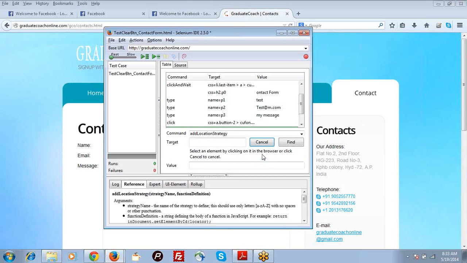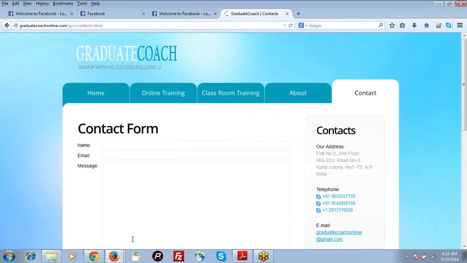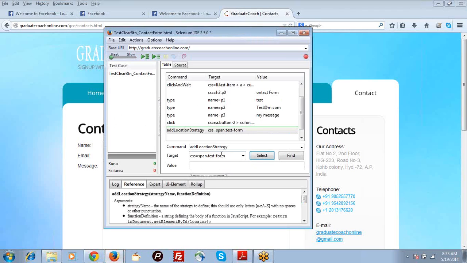We will use it only to find the identifiers. Using this select button, you can click on any one of the elements and you can get identifiers for that. We will use Selenium IDE only for that purpose. Okay, I got it.